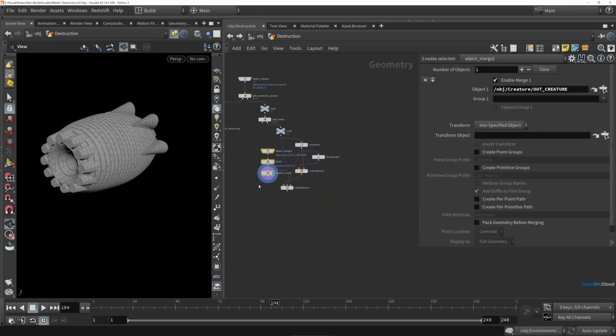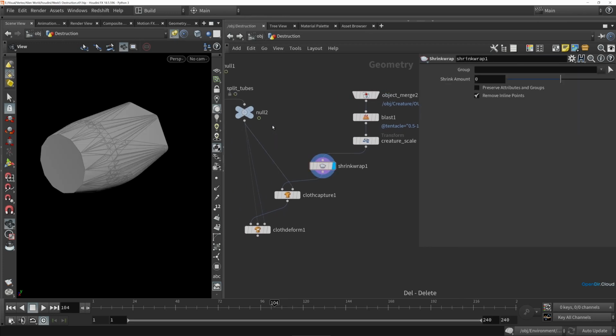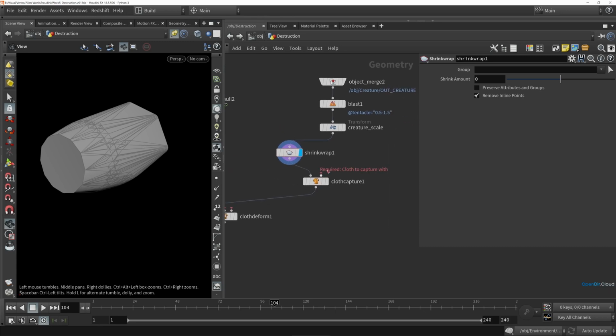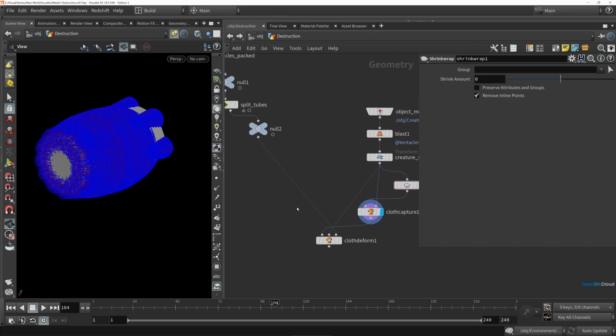So now that we have this rest position with that creature and the correct scale, I'll do the shrink wrap based on that. We can delete our time shift because we're not just doing a frozen frame for our rest position anymore. And for the cloth capture reference, that's just going to connect to our out creature after the scaling as well. And then for the cloth deform, we're going to connect the rest cloth to our creature scale transform and the cloth deform to the animated body.